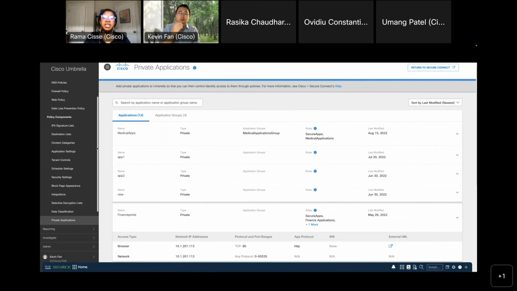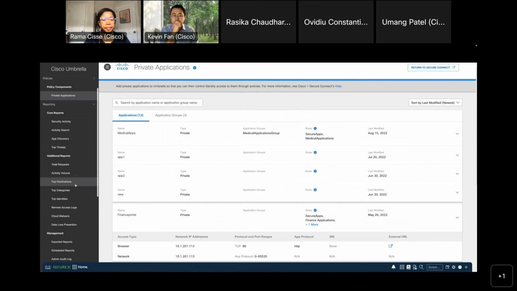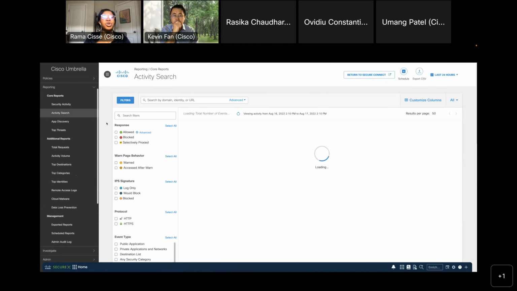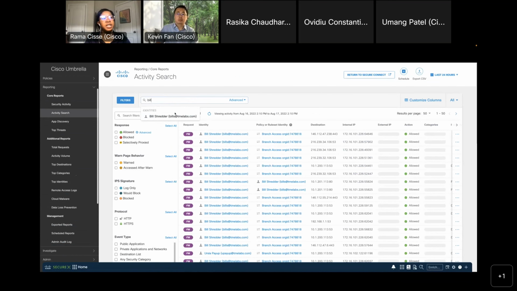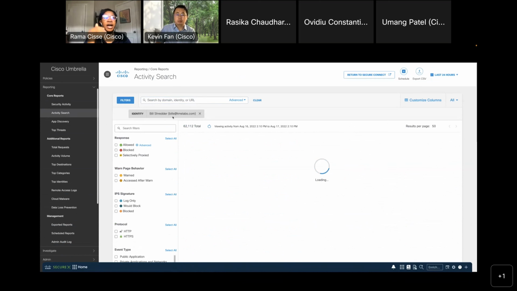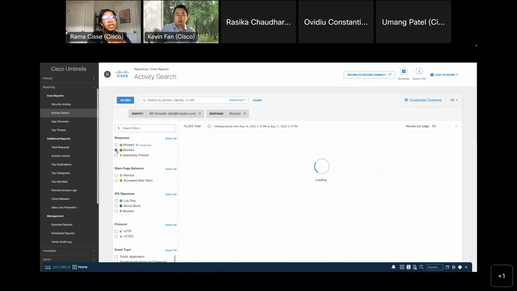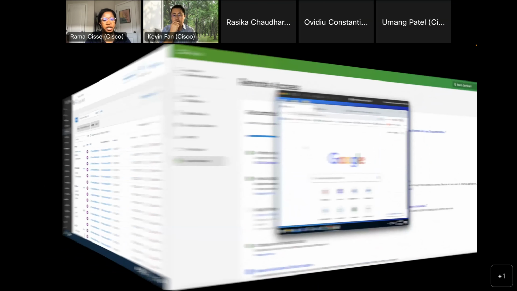Also, it's very easy to track users' activities. If we go under the reporting section and select activity search, you can search Bill by name. If I go to the search bar and enter Bill's name, I can have his information and search the different activities that Bill has done. Let's say I want to filter it to block. I can select block, and you will see all the block pages that Bill received. All right, those show all the block pages.